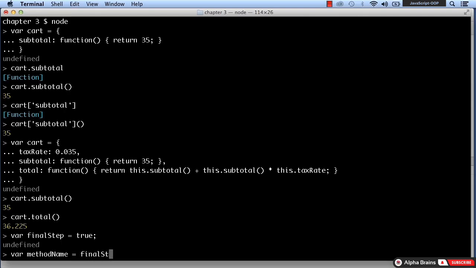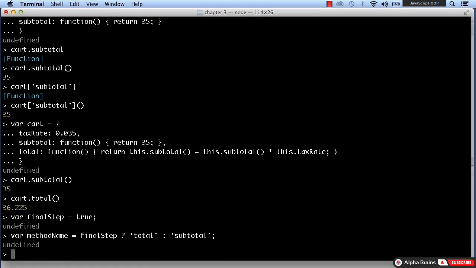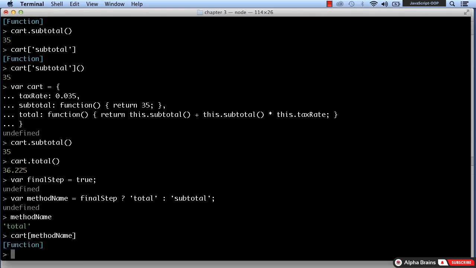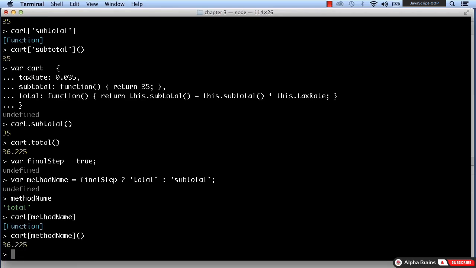And if finalStep is true, we'll use total. And if we're not at the final step, we'll use subtotal. So since finalStep is true, methodName should simply be a string referring to total. Now, if we call cart with square brackets using the methodName, which is total, specifically it's returning total, not subtotal. So if we invoke it, we should see the total with tax.